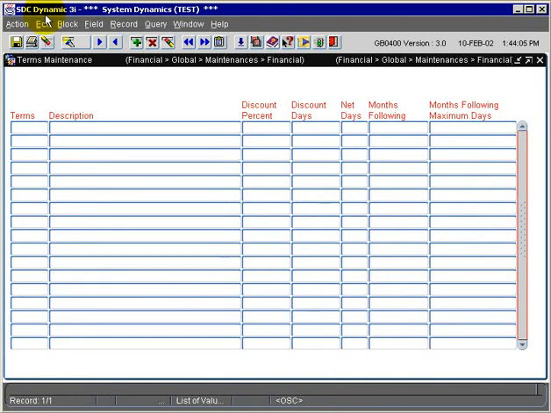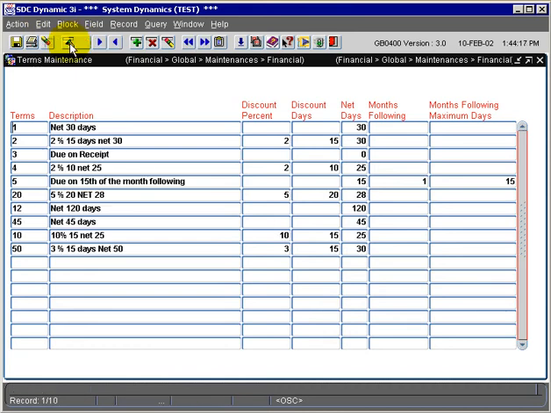The terms maintenance program is used to create, change, or delete term records. The terms are used to define conditions for payment of invoices. If I execute query, we'll be able to see the terms that we've already set up in the system. And we can see the various conditions that would apply to the terms.